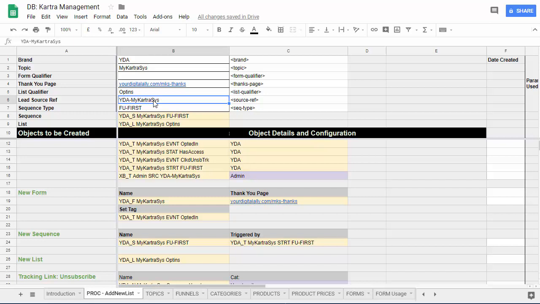So for each possible way they can be added, I give a reference for the source. And this source is YDA my Kartra assist. It's basically something, they got added in relation to this topic, basically is what that means. Finally, as part of the naming convention for my sequences, I give a sequence type. So this is going to be a follow-up sequence, and it's going to be the first follow-up sequence.